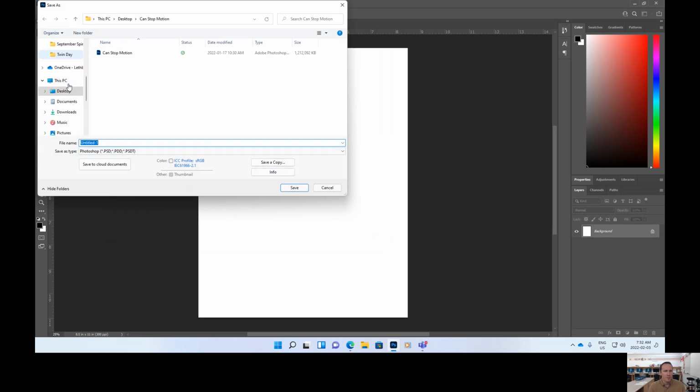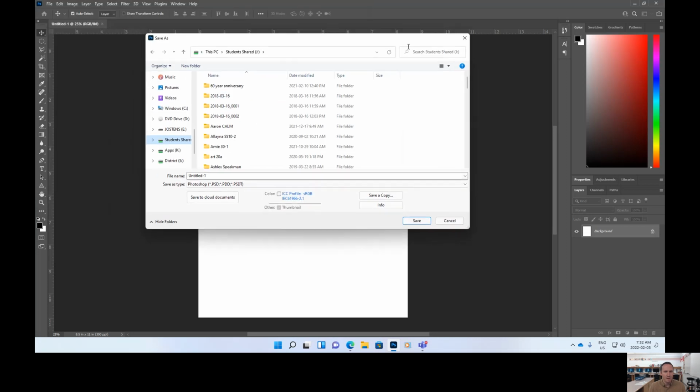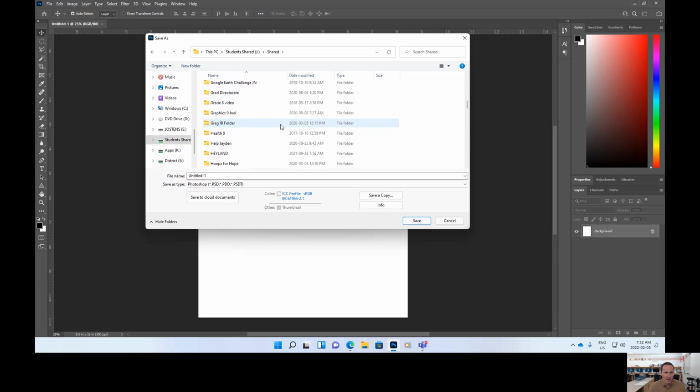And we're going to look for the student shared J drive. Once you click on that, you'll see a whole bunch of folders pop up. We're going to scroll down and look for one called shared. So student J drive, shared, double click on that. More folders, but this time you're looking for my last name, which is Heyland, H-E-Y-L-A-N-D, all in capital letters right here.